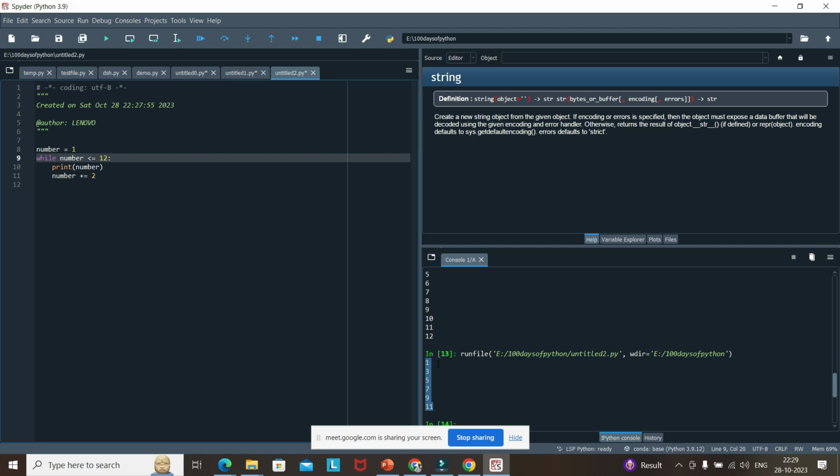So what it did: first it takes 1 and prints 1, and the next time it takes the number plus 2. I have incremented it by 2, so it takes 3, then 3 plus 2 is 5, 5 plus 2 is 7, 7 plus 2 is 9, 9 plus 2 is 11, and 11 plus 2 is 13, right? So the loop is done. There is no more execution to do inside this loop, so the interpreter says, okay, my task is done, I will come out.